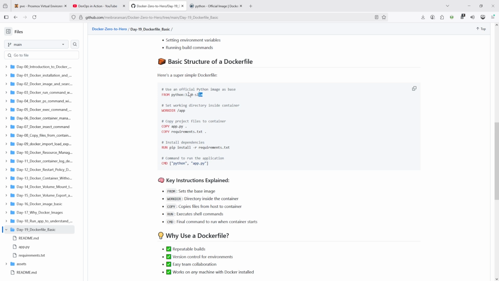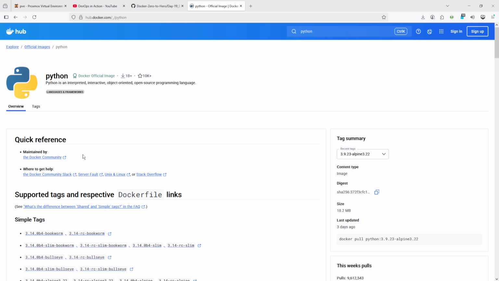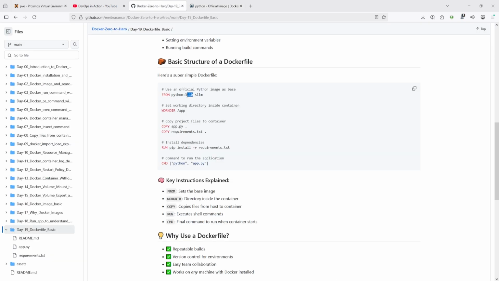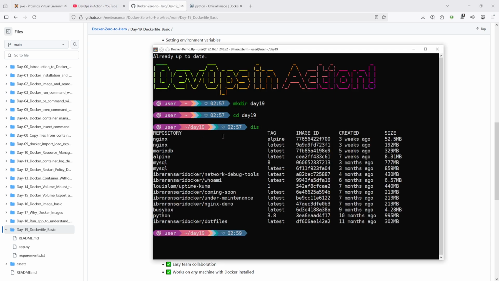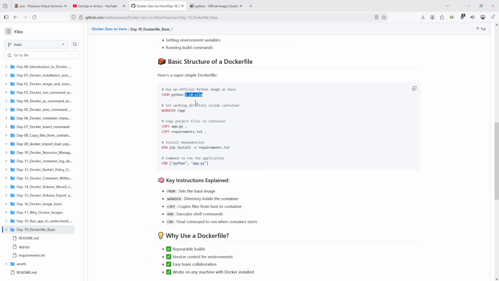So on the first line you can see we selected, and downloaded, this Python 3.10 slim image on my PC. This is the server. You can see Python 3.8 is already available here. Next, we are setting the working directory inside the container.